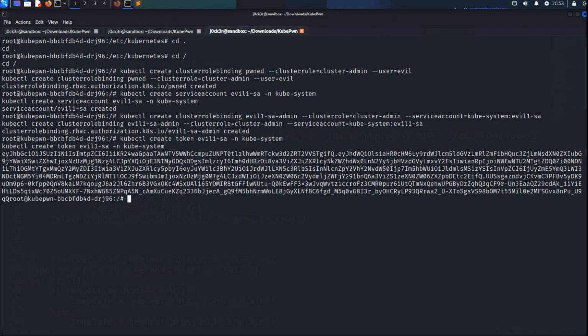You can set up an SSH service on it, and then you can have control of this particular Kubernetes cluster for the rest of its life. So this is what I wanted to showcase to you: one misconfiguration we have used to compromise the Kubernetes cluster.